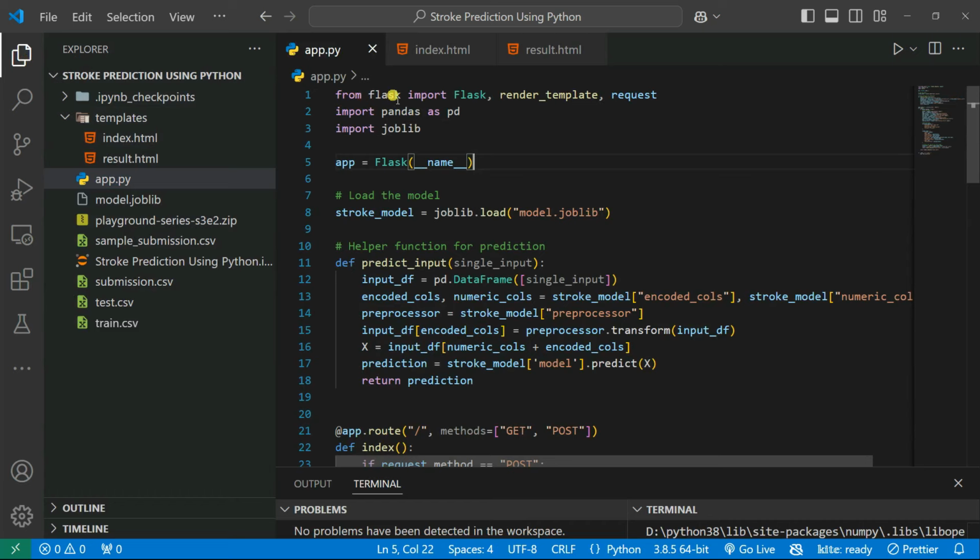So first you import from Flask: Flask, render_template and request. And request is needed because we need to take the input from the users. Also import pandas as pd, as well as joblib, because you also need to load our model. And after that, we're simply going to create one app using app equal to Flask(__name__), and then we're simply going to load our model. This is called the stroke model. Okay, joblib.load and model.joblib.